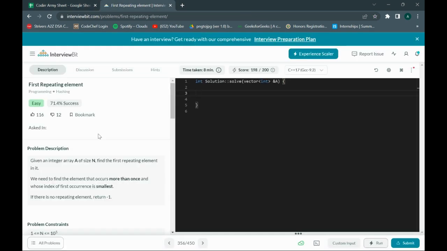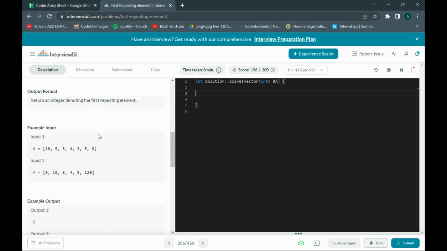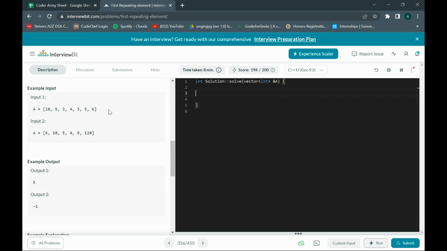So let us first read the problem. First Repeating Element is an easy level problem. Given an integer array a of size n, find the first repeating element in it. We need to find the element that occurs more than once and whose index of first occurrence is smallest. If there is no repeating element, we return -1. Let me go through the example. If a is equal to 10, 5, 3, 4, 3, 5, 6, your first repeating element is 5.